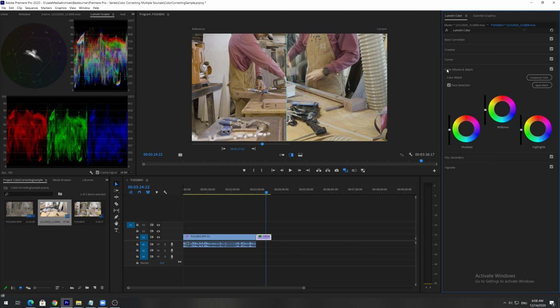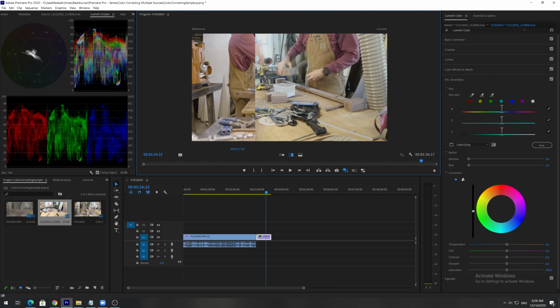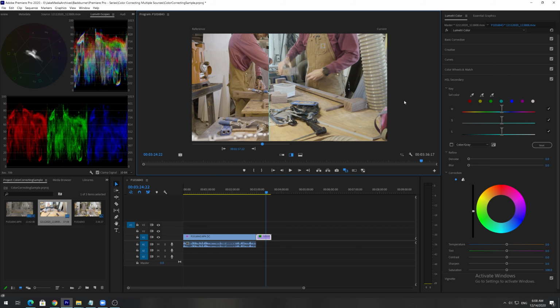Okay, and next one's HSL Secondary. HSL Secondary is really cool. It's really cool for adjusting skin tones, and it's cool if maybe we want to change the color of my shirt. This is something that you can use to do that. Under HSL Secondary, if you choose the set color eyedropper and let's choose my shirt here. Now we don't know quite what it selected. It shows us the color range that's selected here in these bars.